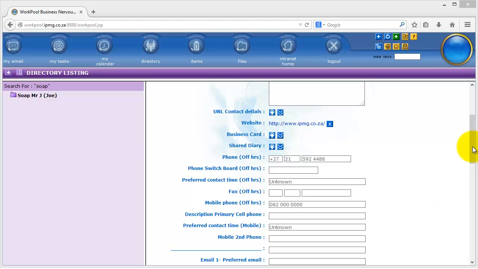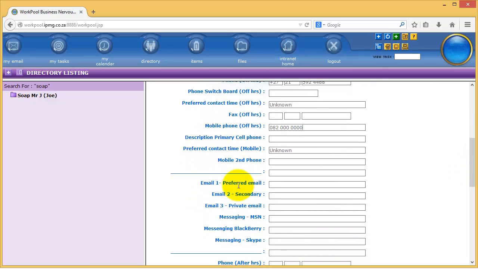The last field I'm also going to complete is the preferred email address field. Within this field, you are required to enter a valid email address. If you enter any spaces or no @ for example, WorkPool will give you an error message informing you that you've entered an invalid email address. This is because this field has been set as an email address field in the database and looks for appropriate values.